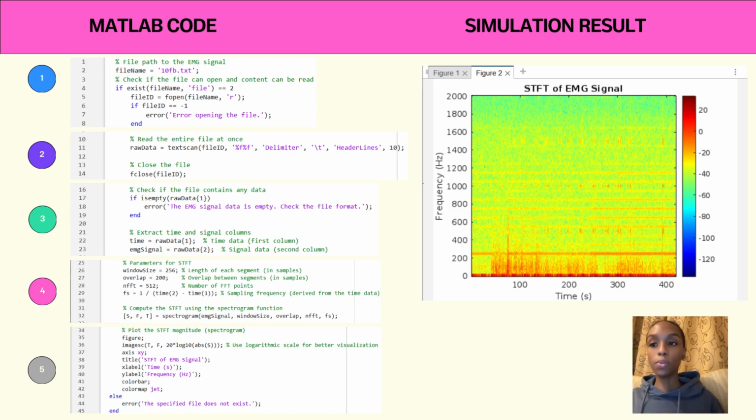And then here's the part that's different. We set the parameters for the short-time Fourier transform. A window size of 256 was utilized. An overlap between the segments in the sample was 200. The number of FFT points was 512, and the sampling frequency is derived from the time data.